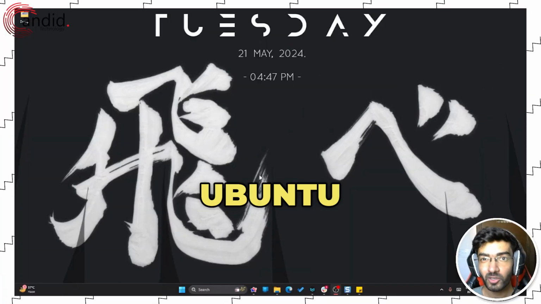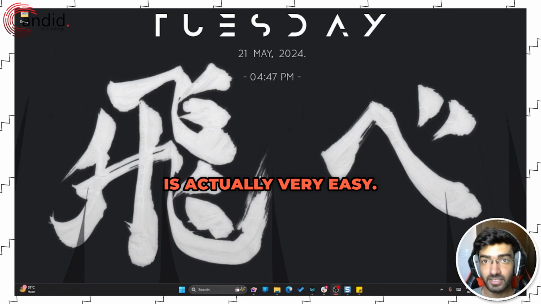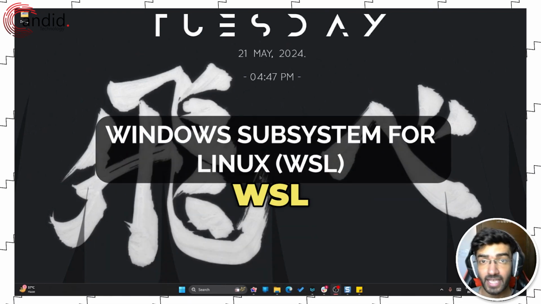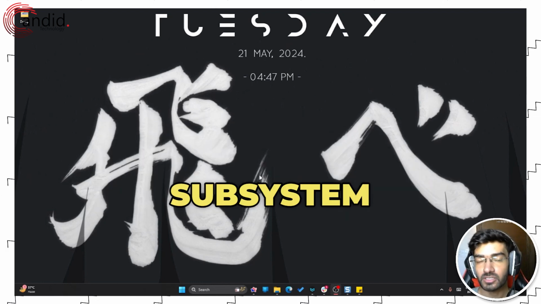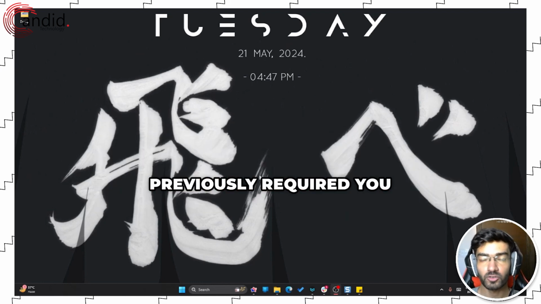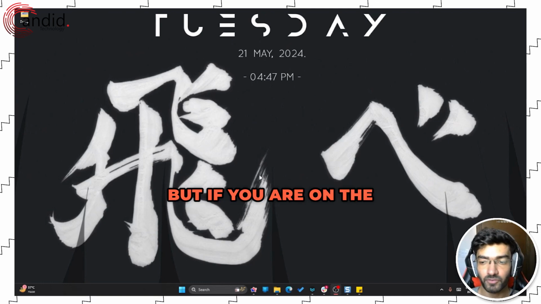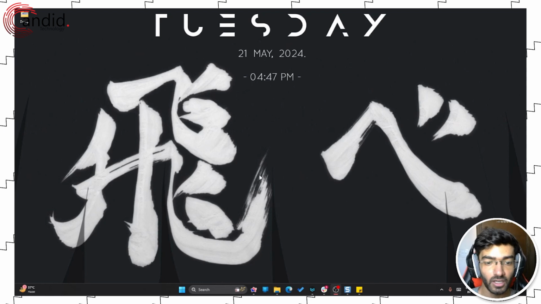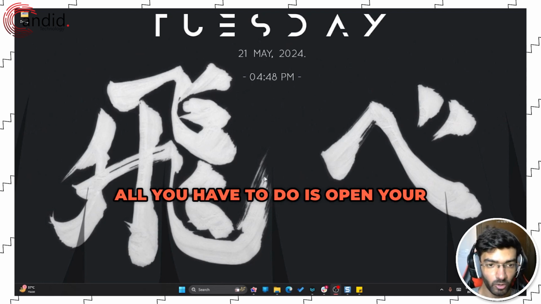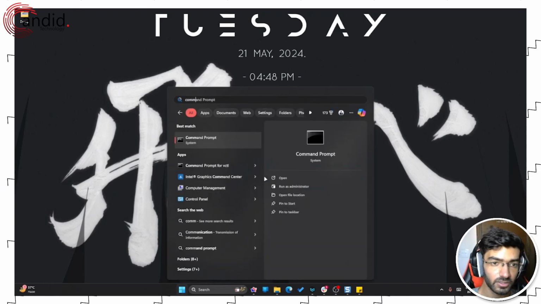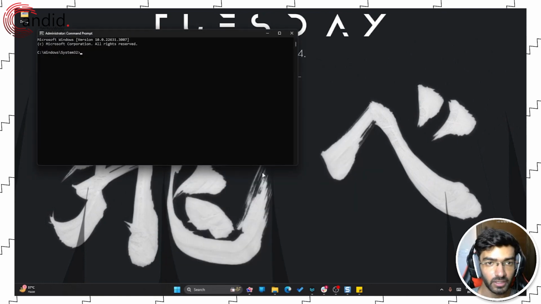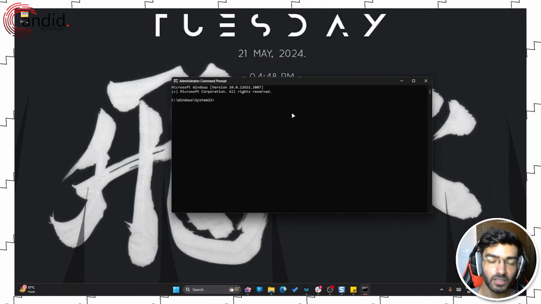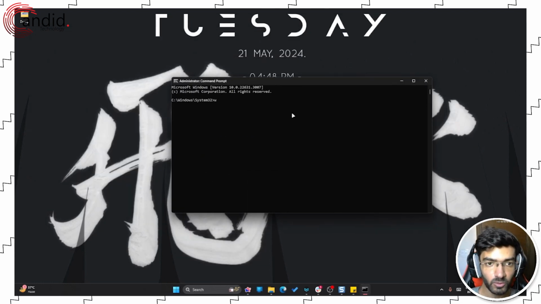Installing Ubuntu on Windows 11 is actually very easy. You can do this using WSL, or the Windows Subsystem for Linux. Installing WSL previously required you to fumble around in Windows settings, but if you're on the latest version of Windows 11, all you have to do is open your command prompt. We'll launch it as administrator.